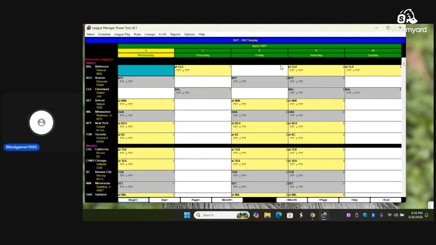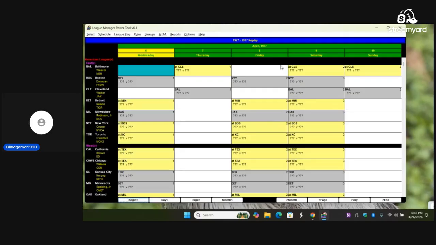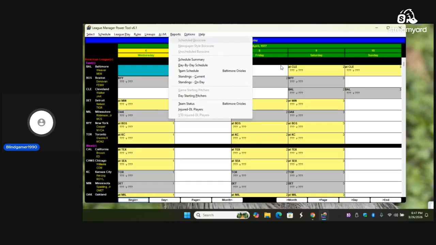Now you have a set schedule. Now we save. But if you want to look at reports, you press Alt-R. Scheduled box score, there's nothing here. Newspaper box score, unscheduled box score unavailable. There's nothing here yet. Schedule summary, let's see, this is where you can look up.